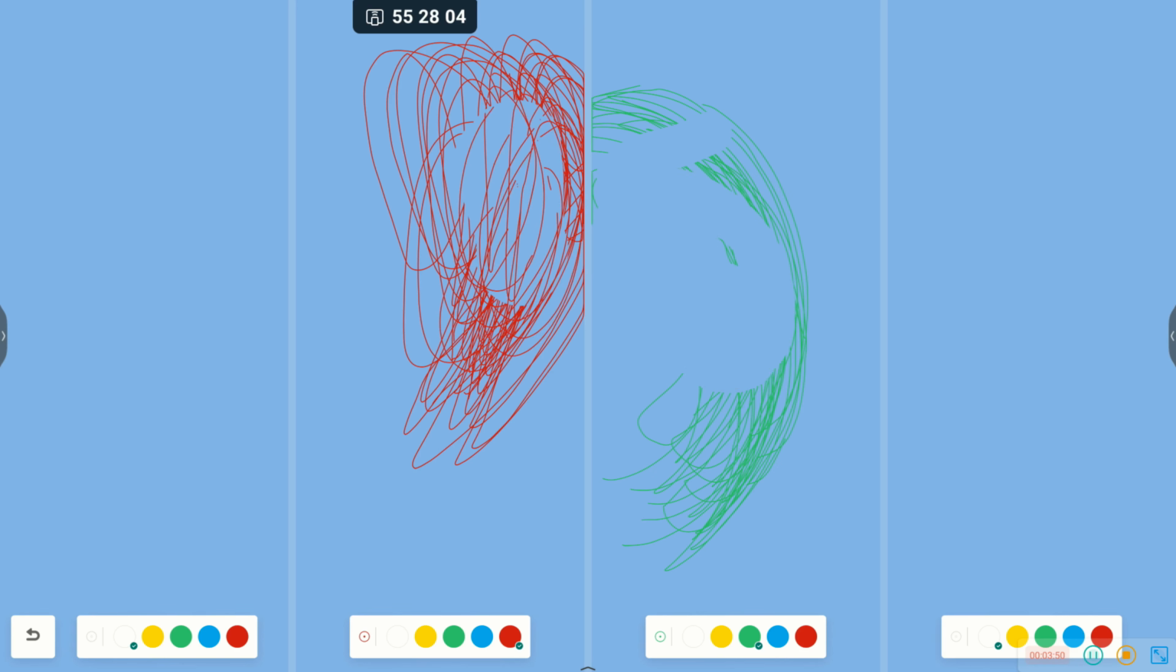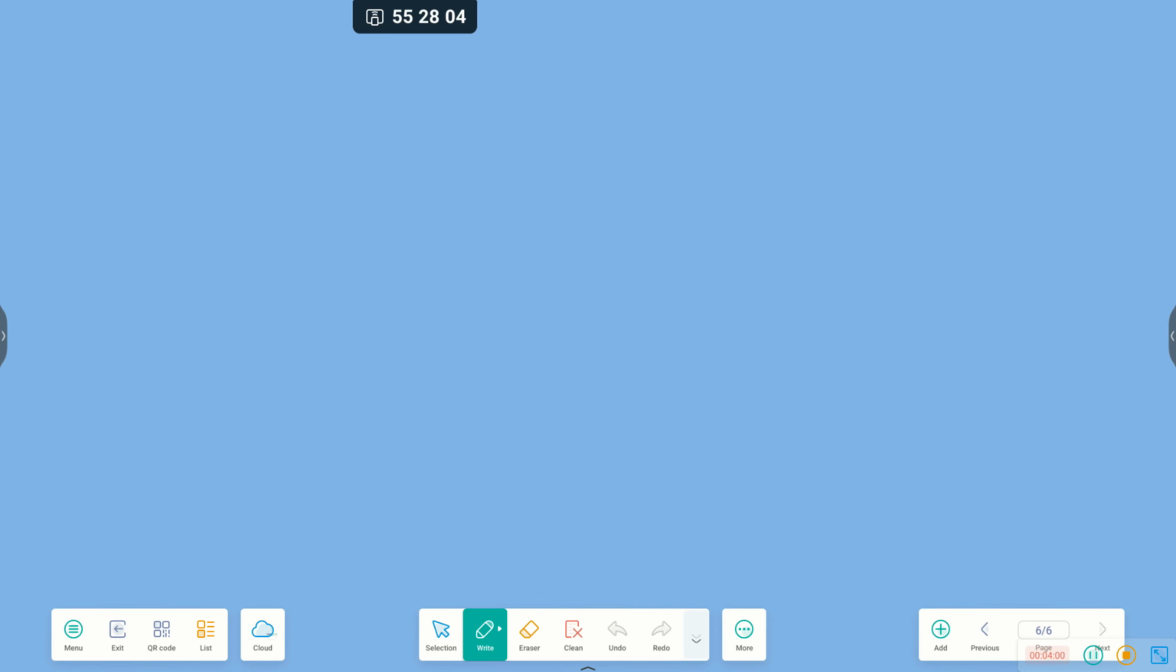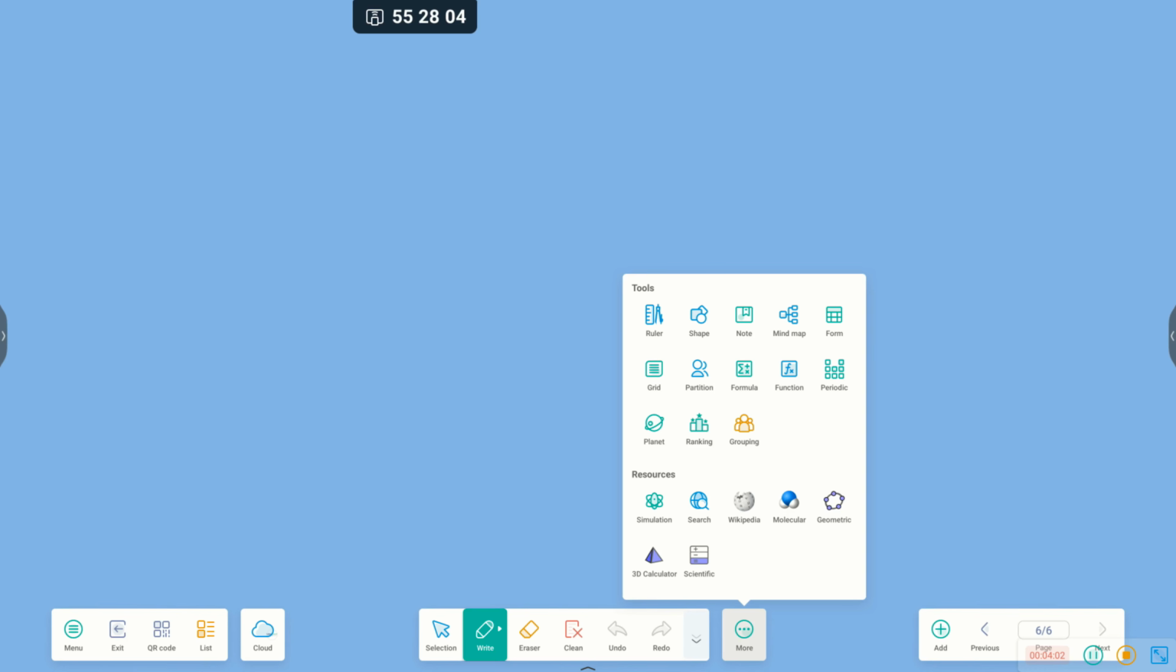And then when you close the partition function, the content will then be inserted into the Note program, so the content isn't lost. It then becomes a part of your lesson and a part of the lesson creation.